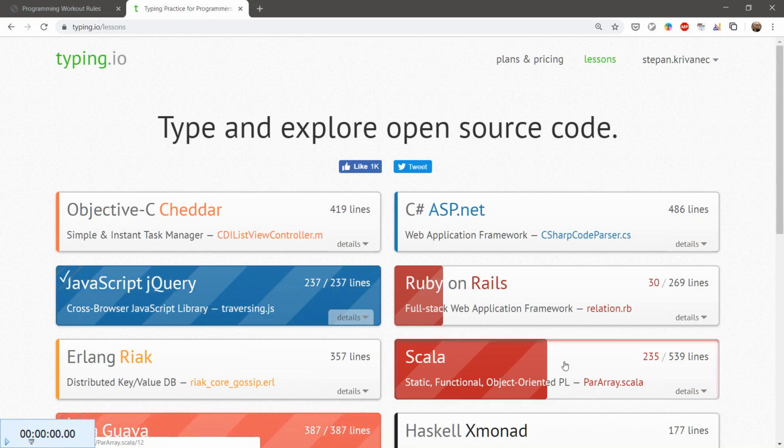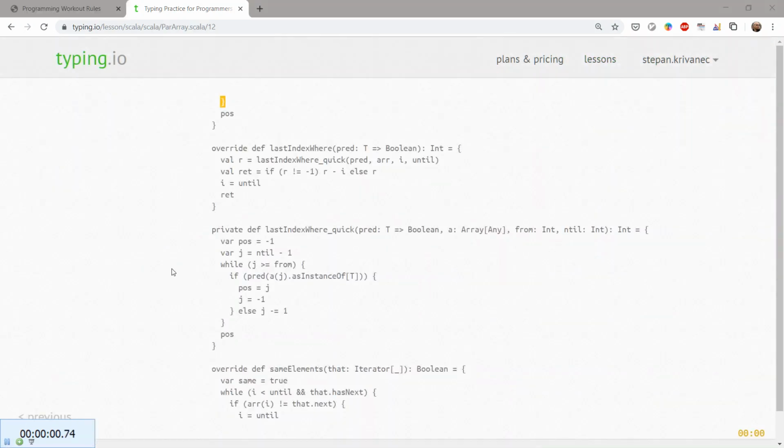Improve your typing. Start the time. Let's go.